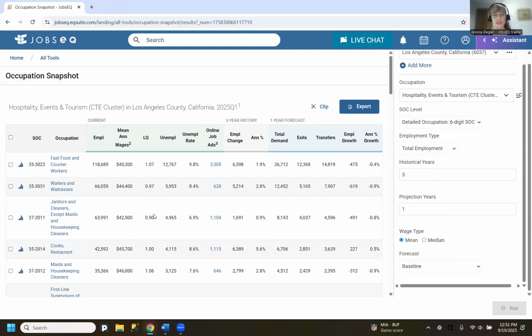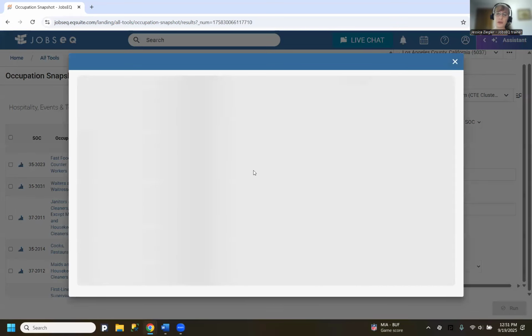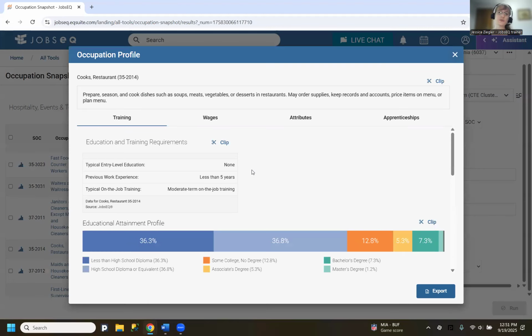Then you might also want to know more information about an occupation. So if you click on the occupation title, this will bring up a pop-up window with some different analytics you can run for this occupation. To get more information, I will go into Occupation Profile. Occupation Profile is where you can find a lot of information about a specific occupation, which can be really helpful if you are working with students or maybe with faculty members who are working with students too.